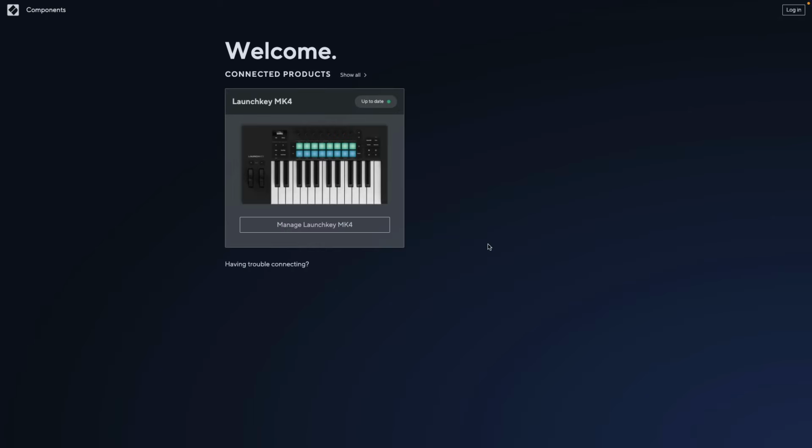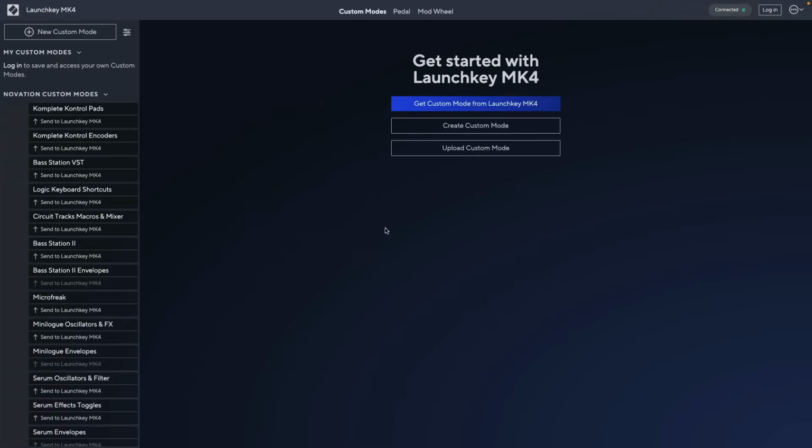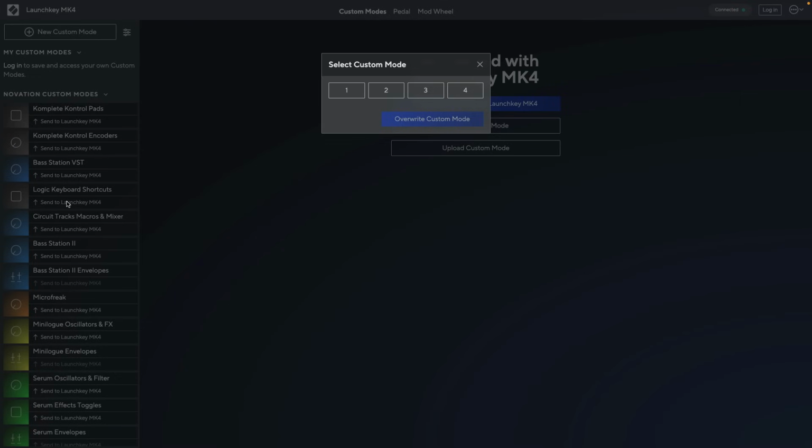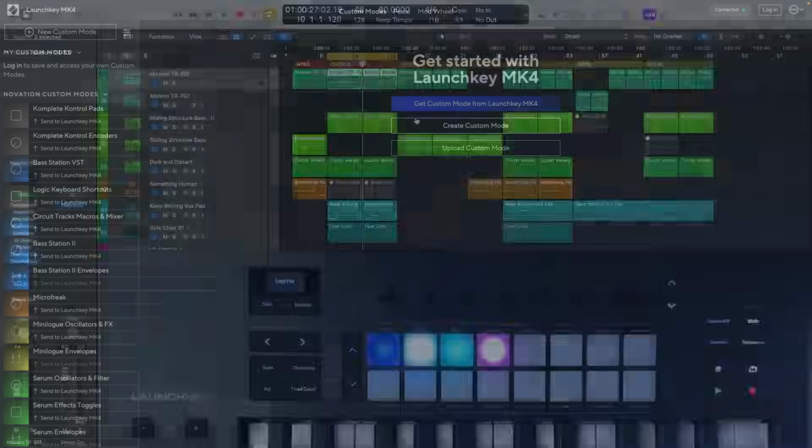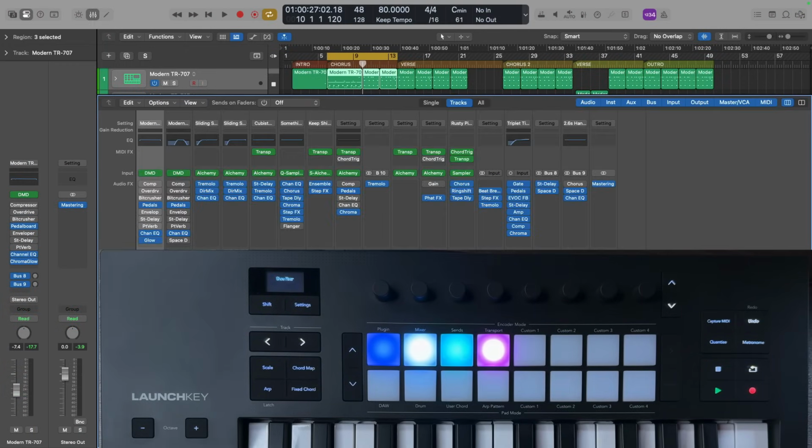The Launchkey Mark IV actually has a companion application. It's the Components application, and with it, you can customize the functionality of the controller. So I installed the pre-made Logic Pro keyboard shortcut custom mode to the Launchkey, and from here, I can open the mixer just by pressing again on a drum pad.